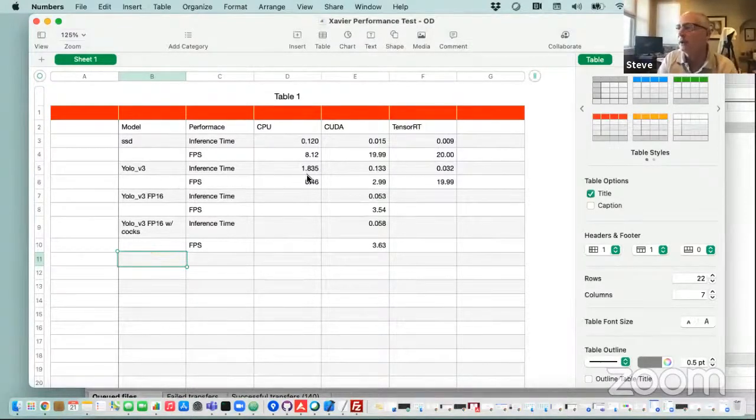We go down to YOLO. So YOLO is very precise, not quite as good as RCNN, but one of the more precise models you can run on an edge. If you come in on a CPU, you're almost at 2 seconds on an inferencing time, and you're dropping down to 0.46 frames per second.